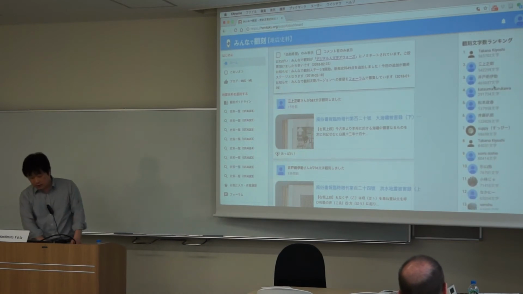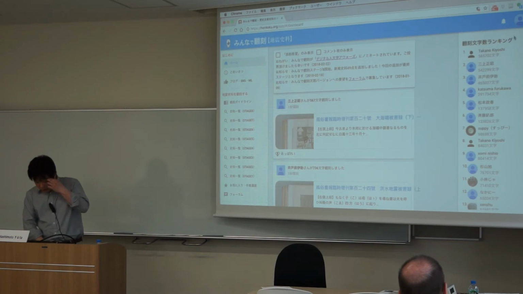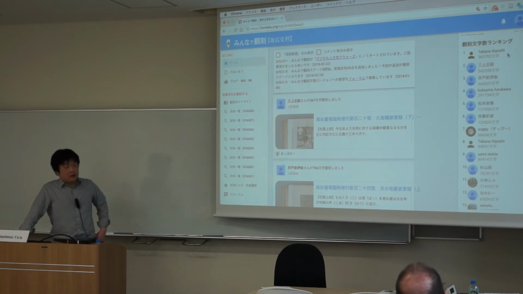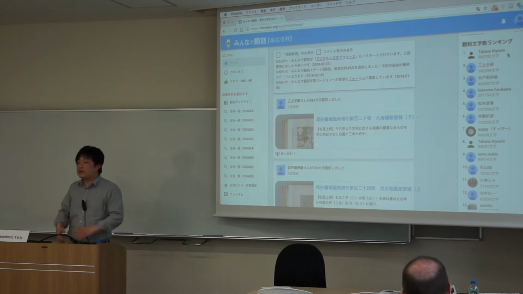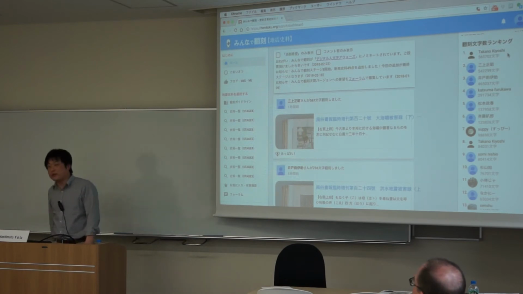And you see, we have the leaderboard, which shows the most active users. From the leaderboard, the most active user is a user named Takano Kiyoshi. He has transcribed 500,000 characters since last year. It's like writing 2 or 3 books.